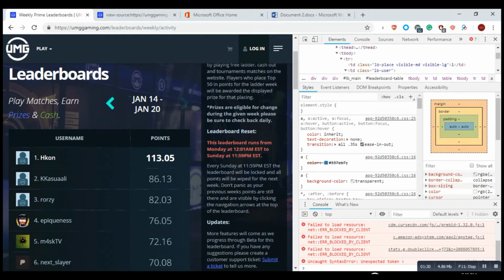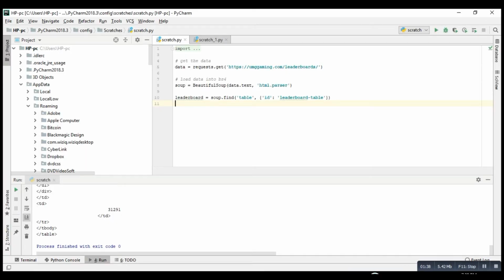So for that, leaderboard dot find tbody. Put it in quotes, and it's tbody, and we have to give it a name which is tbody. T-B-O-D-Y, tbody. Let's print that one and see if we're able to see some result or not. Tbody, and we're going to run the program. It's still showing results, so the program is so far so good.